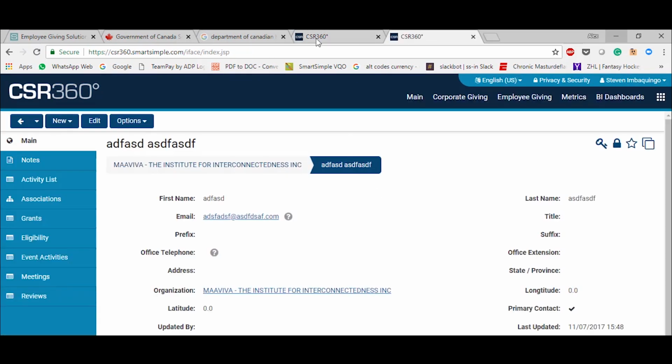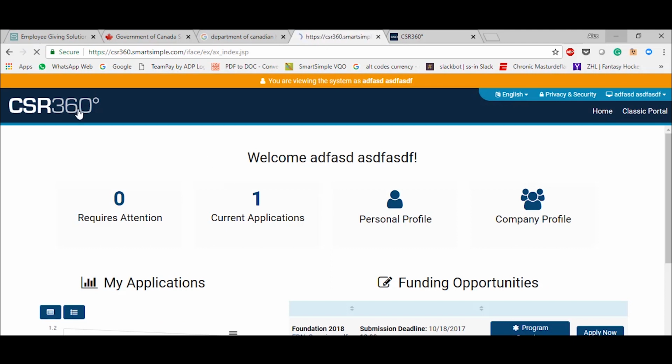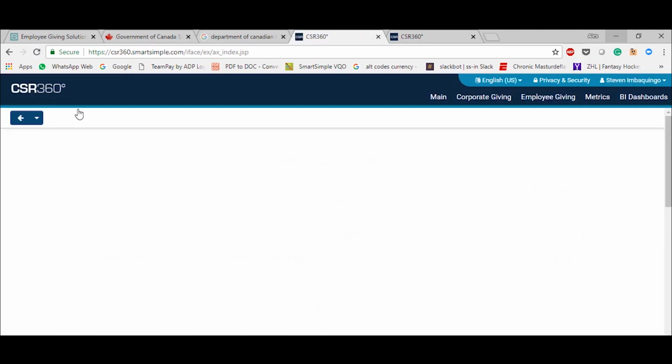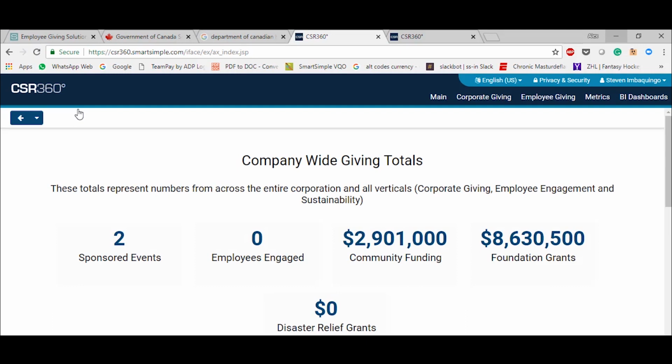Keep in mind that you can't have an emulation session opened in one tab in your browser along with your own portal opened in another tab, so you won't be able to toggle back and forth from your own personal portal and the active emulation session that you have open.